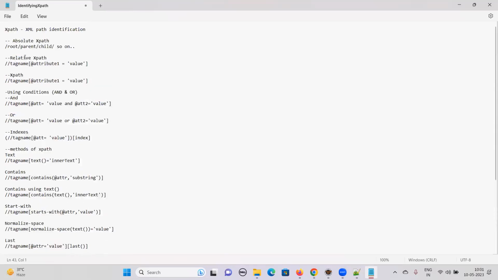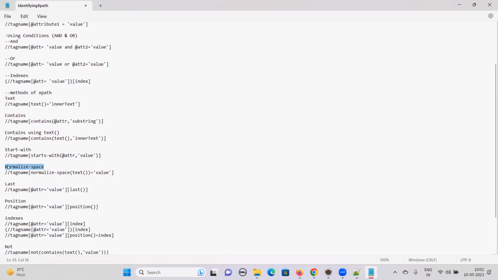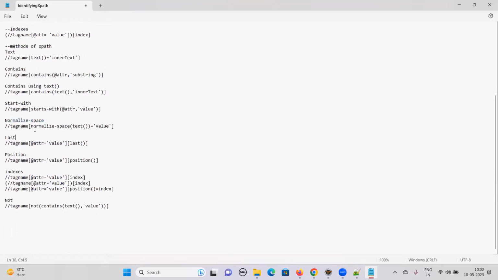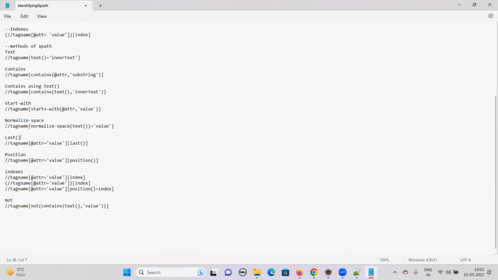So we discussed all the syntax, guys. I'll repeat it again: the and/or operators, we used indexing also, and the methods of XPath that we have: text, contains, starts-with, normalize-space, also last. I'm going to upload this notepad file, please look into this. So last position and indexes also, indexes in three different ways, and not also. So how do we use the not operator? The not function we can use directly with the condition of contains or text.